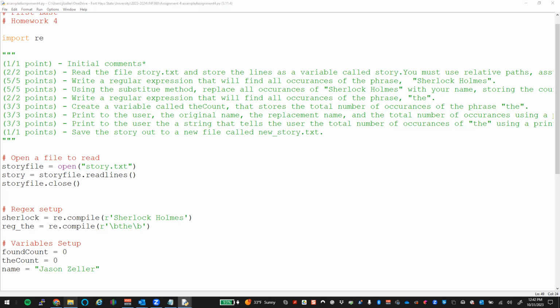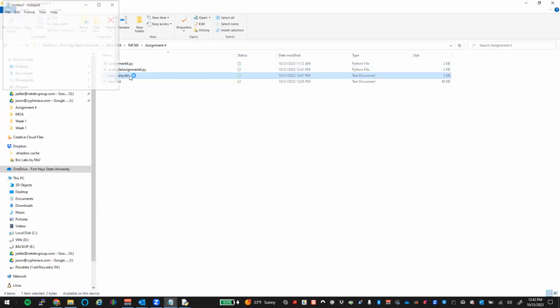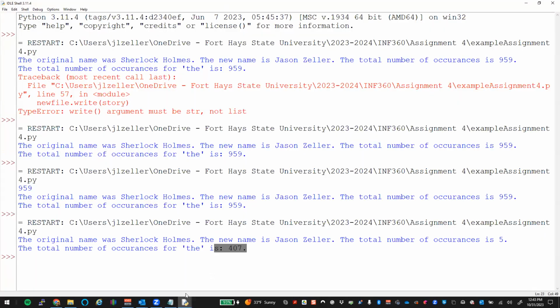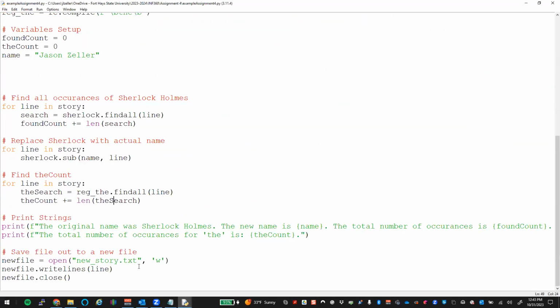Okay. So our last issue: we just ran that, we go to news story. Well, now our news story file is empty. That's a problem. So let's go to our code. Why are we getting an empty file? Anybody see the mistake down there? It shouldn't be line. It should be what? Story.